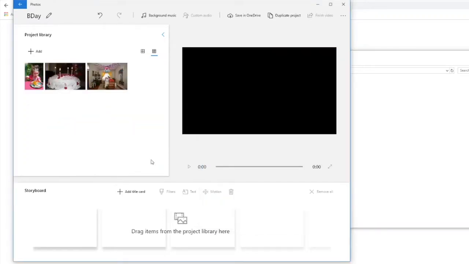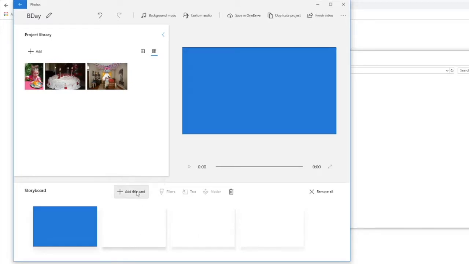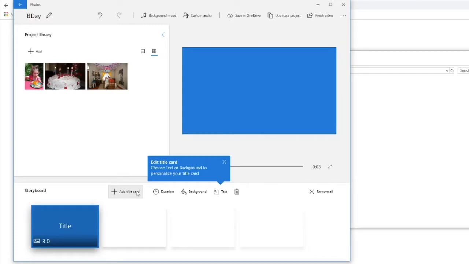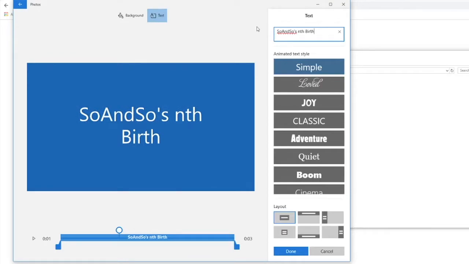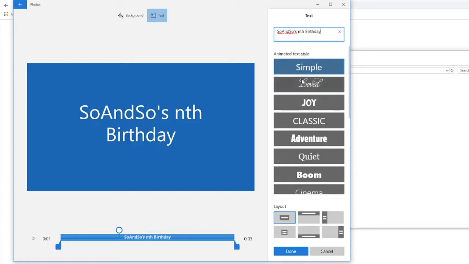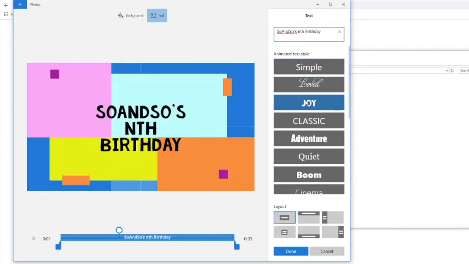A good start for most projects is a title card, so I'll go ahead and click on the Add Title Card button just below the library, and then begin customizing it by clicking Text just to the right. In the text box, I'll add in the text so-and-so's nth birthday. Right below that is a selection of styles.